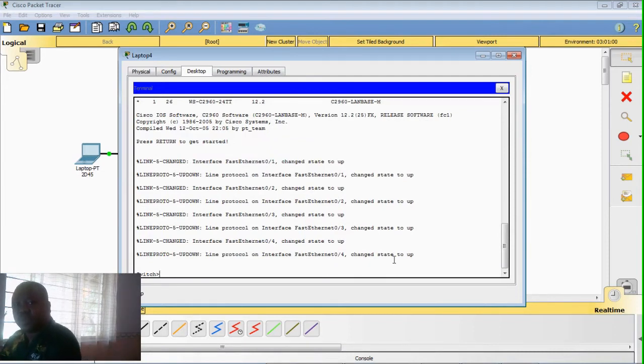As we said before, a switch uses layer 2 technology, whereas a hub uses layer 1 technology. A switch is more intelligent than a hub because you can configure it. It has memory, it has commands that you can run, so it's more intelligent than a hub.